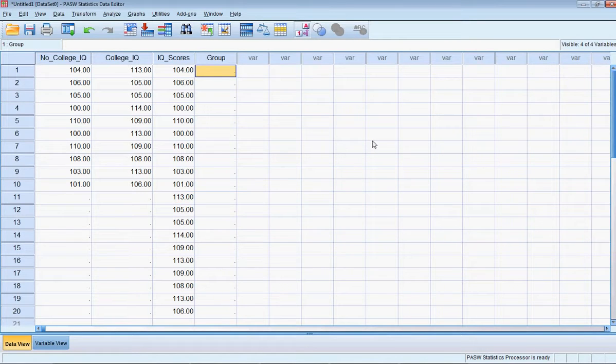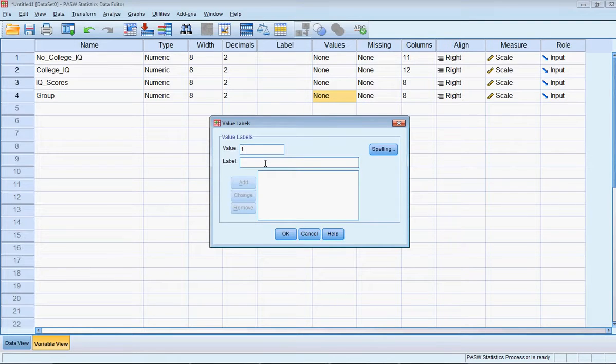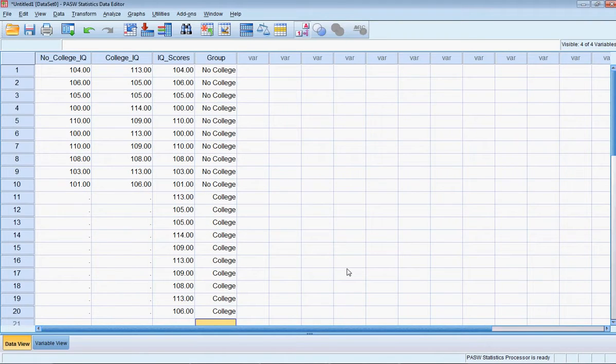And the way I do that can be simple. I'll say the people who did not go to college, they're ones. People who did go to college, they're twos. And if I'm so inclined, I can even go to Variable View and create value labels, where 1 means no college and 2 means college. So there we go, I have it nicely labeled. And we did something really similar to this in the frequency counts video.